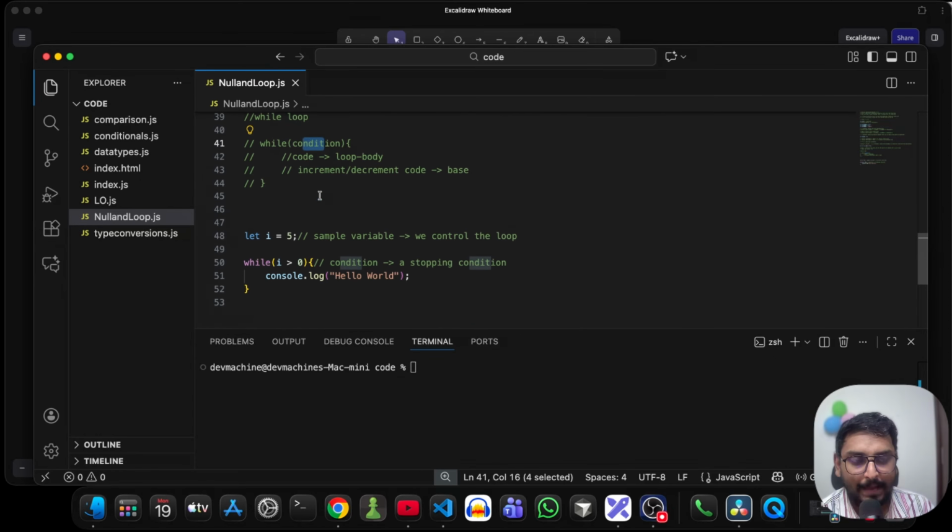But from a sample variable where we are using it to control the loop, we need to actually make sure the sample variable reaches this condition altogether. Then only the loop will stop. Otherwise, the loop will be running infinite times. So it is just a waste of time.